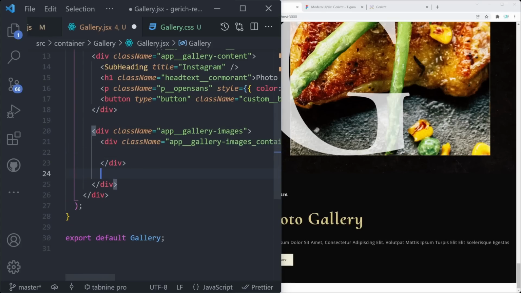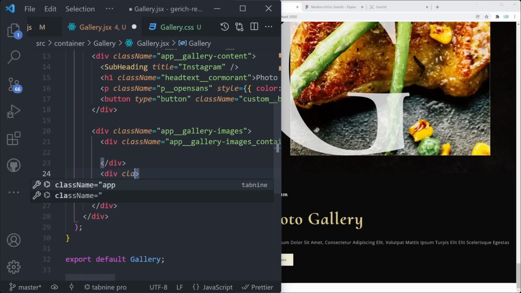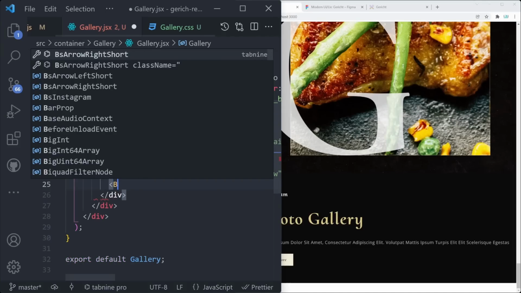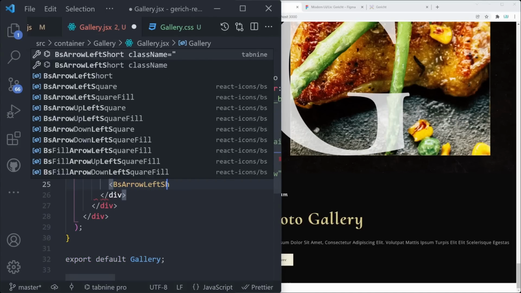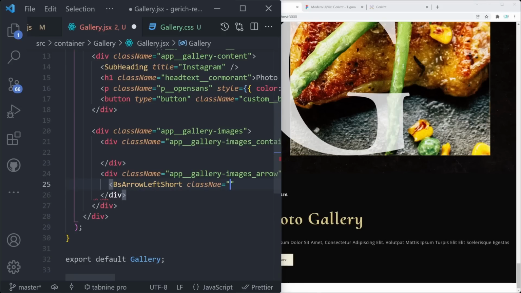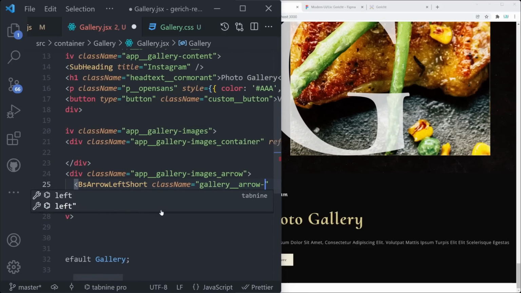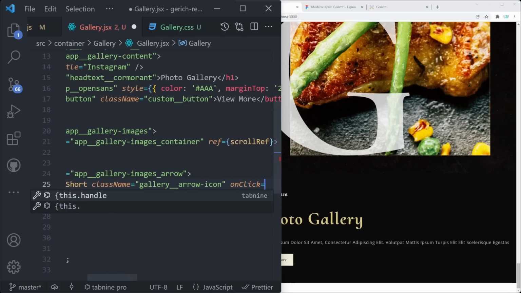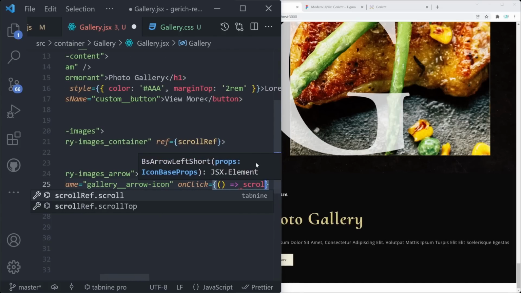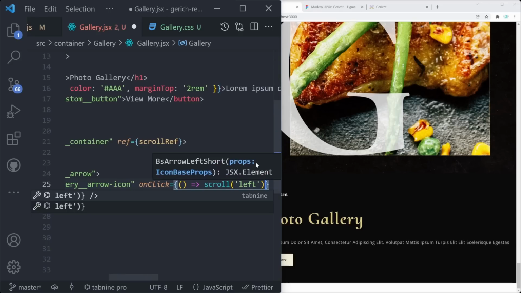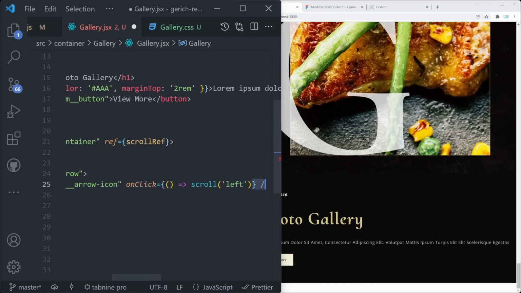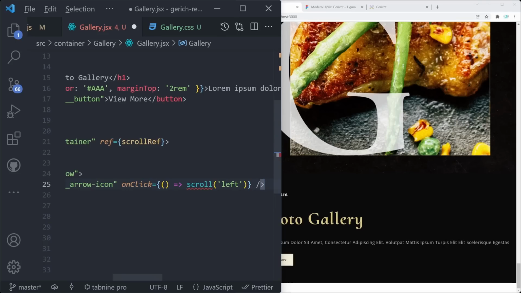And then the second one is going to contain the actual buttons to move left and right. So let's say class name is equal to, and we can do app__gallery-images_arrows. We can already start adding those arrows by saying BsArrowLeftShort, class name is going to be equal to gallery__arrow-icon. And then it's going to have an onClick where we can call a callback function called scroll, which doesn't exist yet. And we're going to pass in the parameter of left. We can close this component right here like this. And then let's duplicate it into the line below. And the second icon is going to scroll to right.